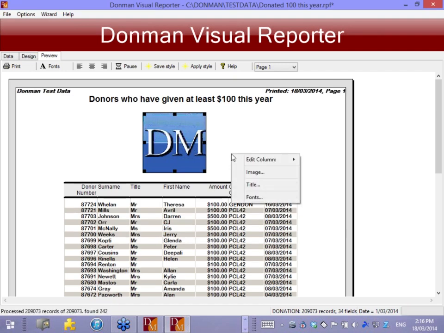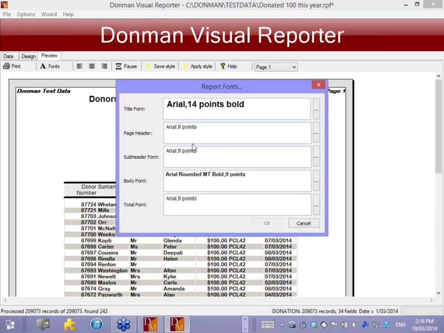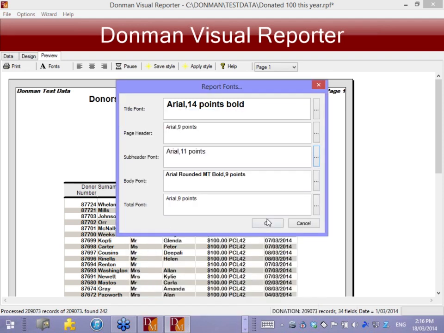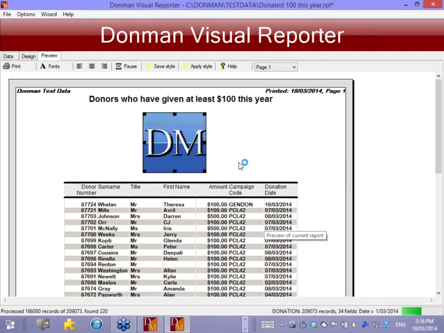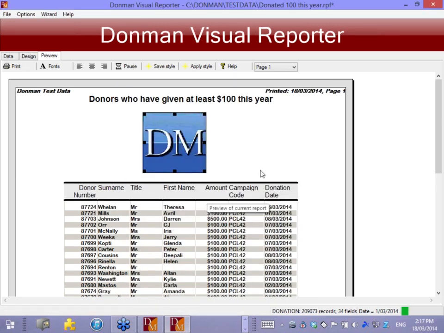And then the font will make the heading 11 points. No, that must be the subheading I need to do. Upper subheading. Maybe it's page header. Okay, make that 11 points. Okay. So now we've got a bigger font on the heading.